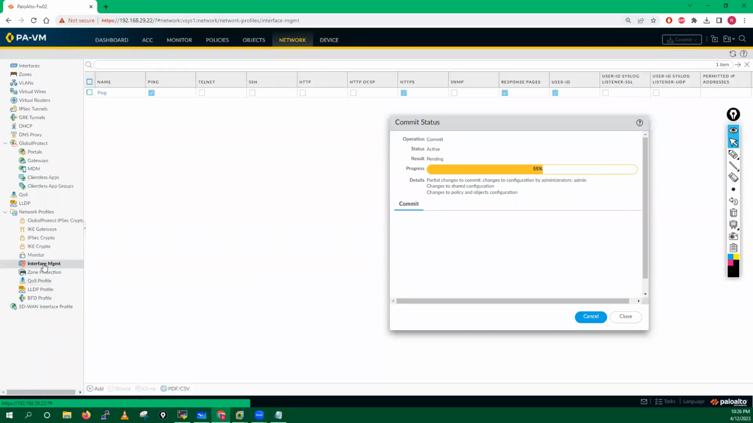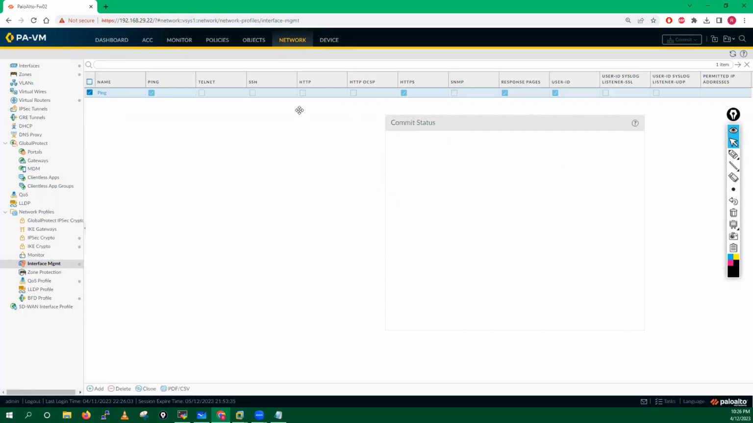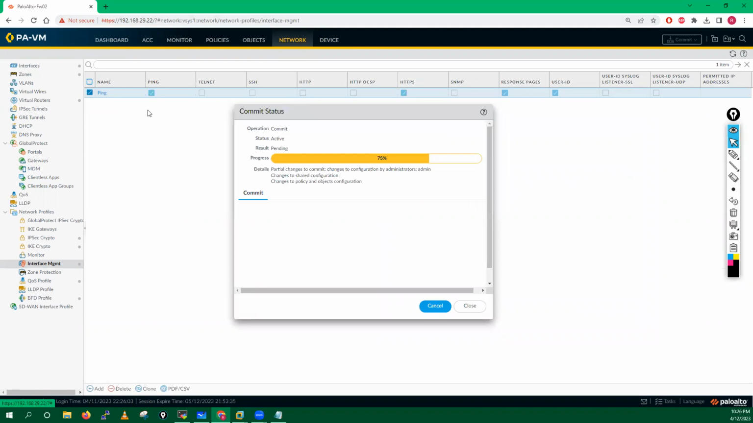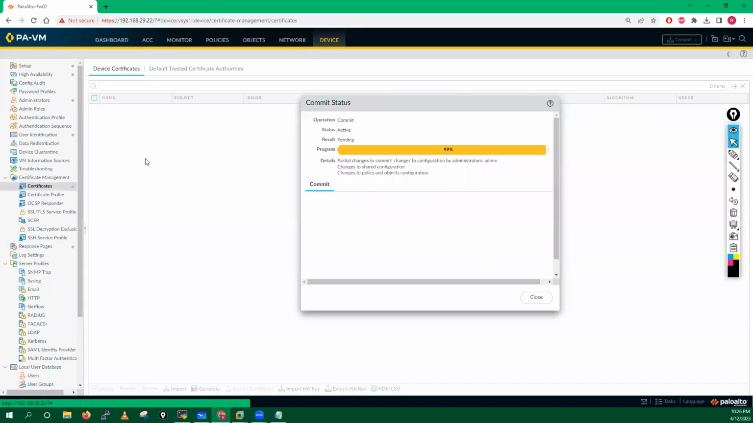We have to enable these response pages in your interface management profile as well, and I have already enabled it. Why I have enabled it, I will let you know in some time. So these two settings you also have to do. Let's wait. It's at 98%. 99%.